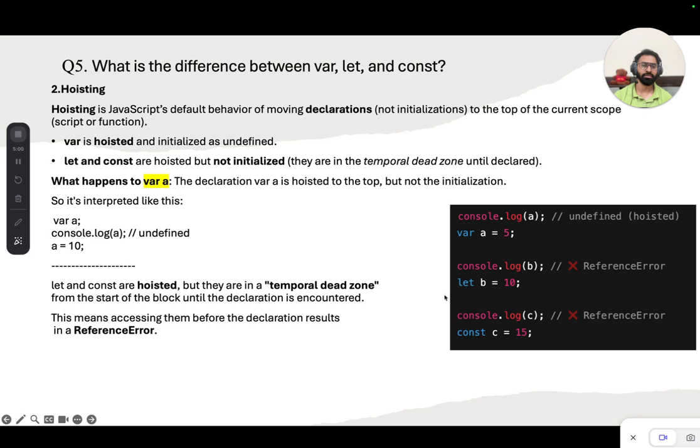But for let and const, they will be hoisted but not initialized. That's why with let and const we get a reference error. So this is the difference between var, let, and const. You need to decide in which situation or in which business logic each will work for you, and in which variable you should store the value.